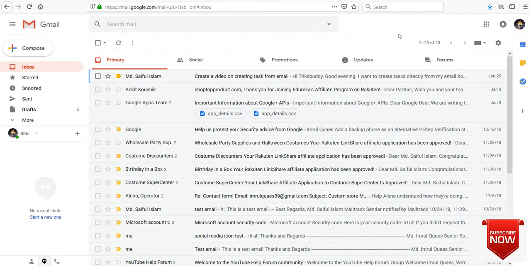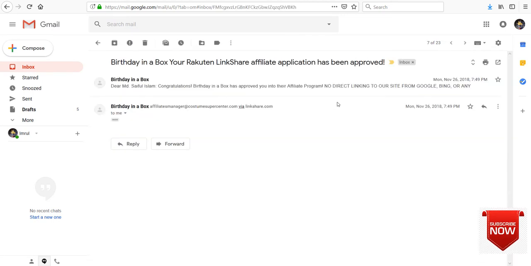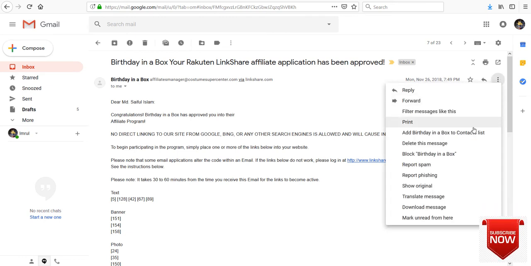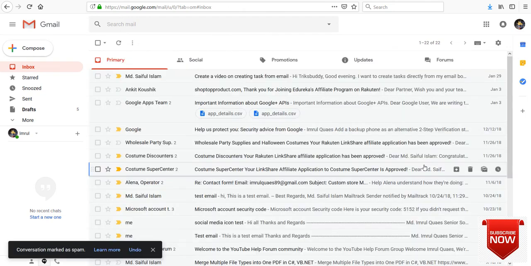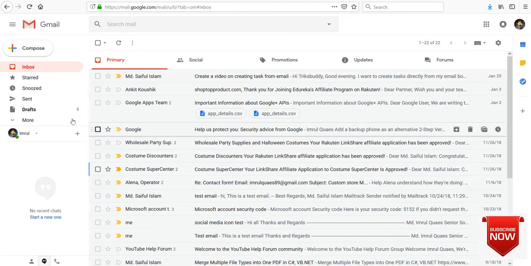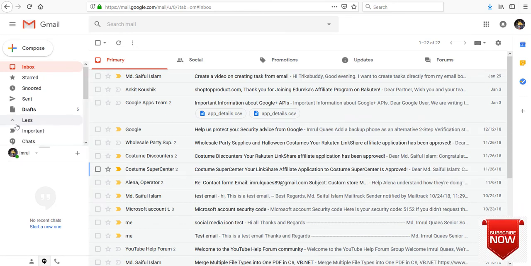The first way you can protect is, if you receive some unexpected email, open that email. Let's say I don't want to receive from this sender. So after opening the email, click on this three dotted icon. Then click on report spam. So the email is marked as spam and we will get it in the spam folder.